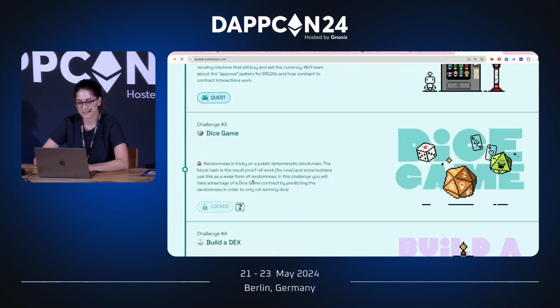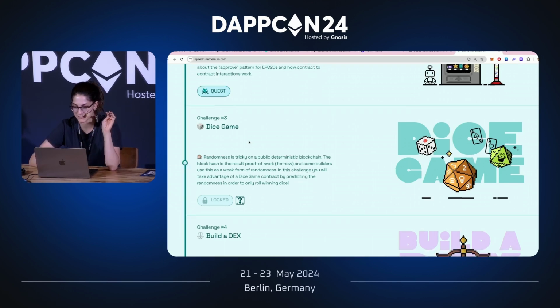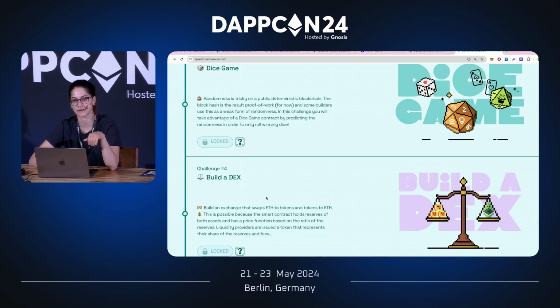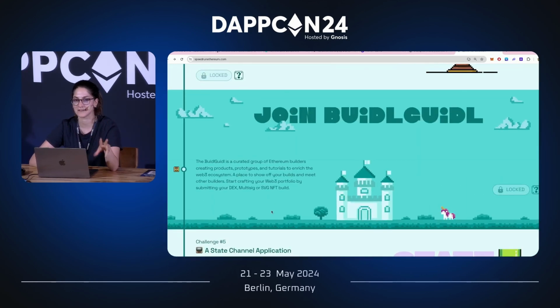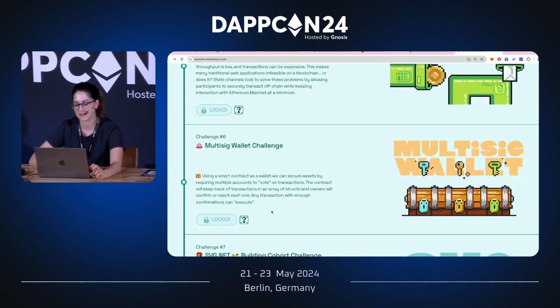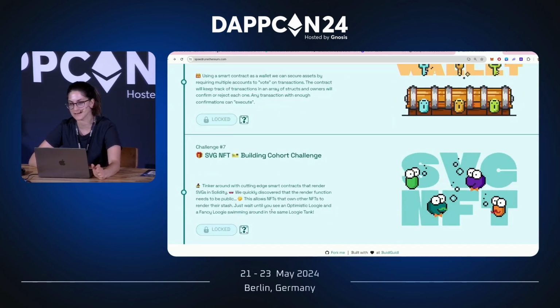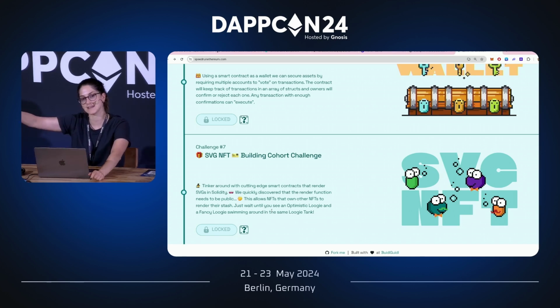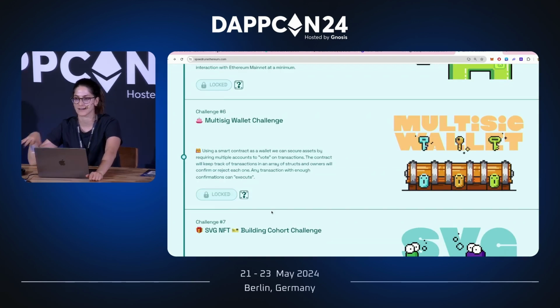So a token vendor, and then a dice game. It teaches you about randomness, how you cannot achieve randomness by simply calling a random number generator, and then building a deck, so it gets crazier. And then you can join Build Guild, come build with us. There are a few other challenges which teach you about different things about both Solidity and why you can use Ethereum, what Ethereum is good for, as well as the coding part, so how you can build the smart contracts to do that.